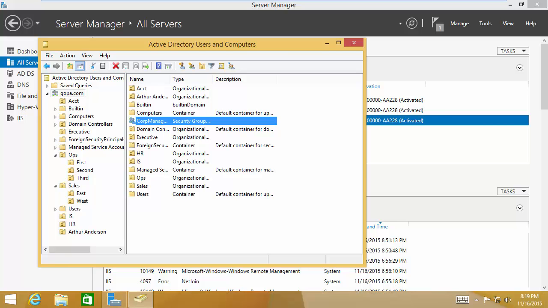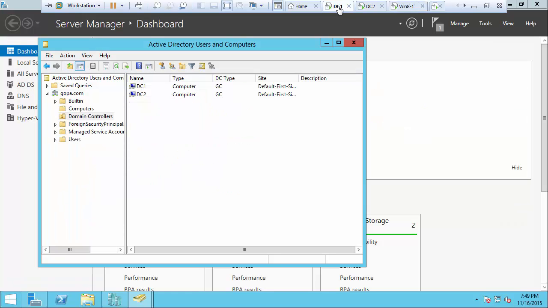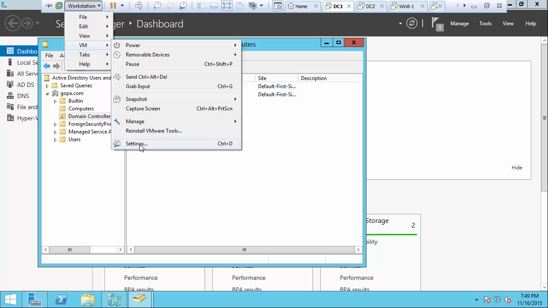So the next part involves the file system. So the first thing we need to do is install a second drive on our server. So I need to switch. I cannot do this from Windows 8.1. I need to do this from the domain controller itself. So I'm going to switch over to the domain controller. And I'm going to edit the domain controller. So I'm going to go to the workstation menu, drop down, go to VM, and then settings.